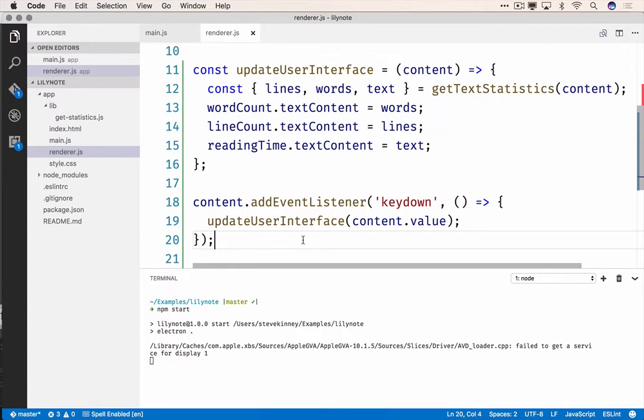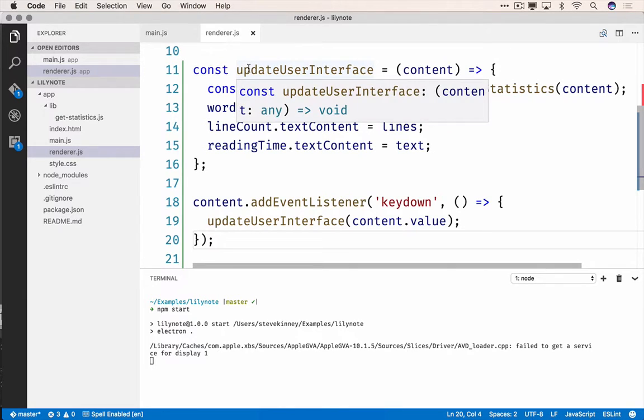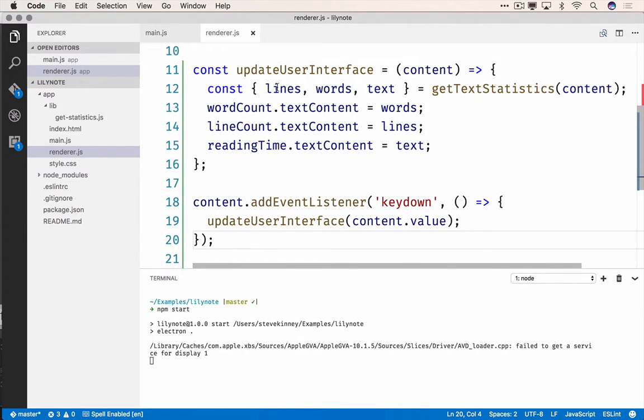So I just pasted in this quick code sample that's available in the article. And we have this function called updateUserInterface, and it's going to grab the lines, words, and text out of the getStatistics function that we looked at earlier. And then all it's going to do is take the DOM selectors that we cached and set the content of each of those to the word count, line count, and reading time estimated by the node modules that we installed. And every time the user presses down on a key, we will update the user interface with this content value.